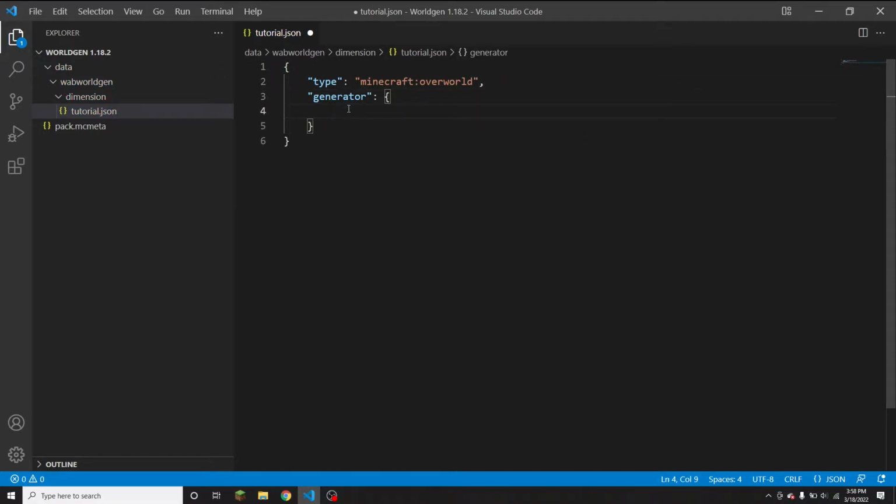The generator section is basically just telling the game how your dimension is going to generate. And then inside of that, you're going to want to put biome_source, and this just chooses the biomes that are going to be in your dimension. This is again going to have a curly bracket. Inside of that, you're going to want to put biomes for a list of biomes, and an empty square bracket for now. We will put stuff in that in a minute, but I just want to create the basic file first.